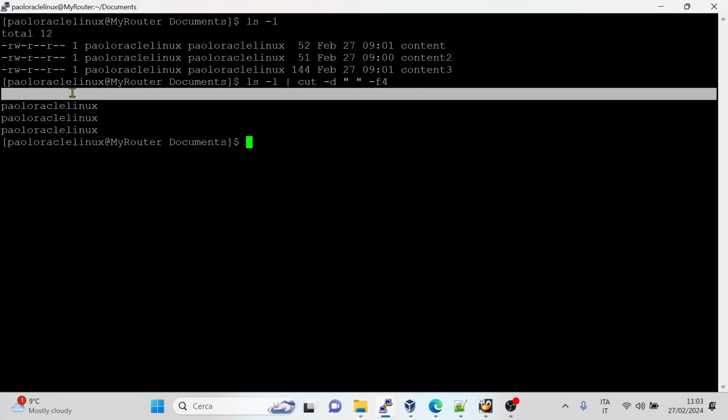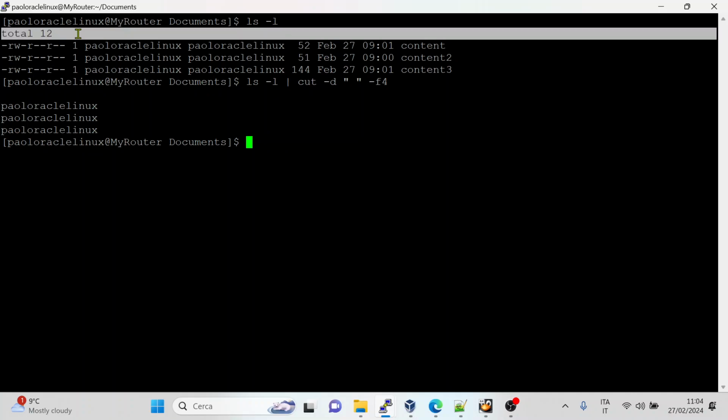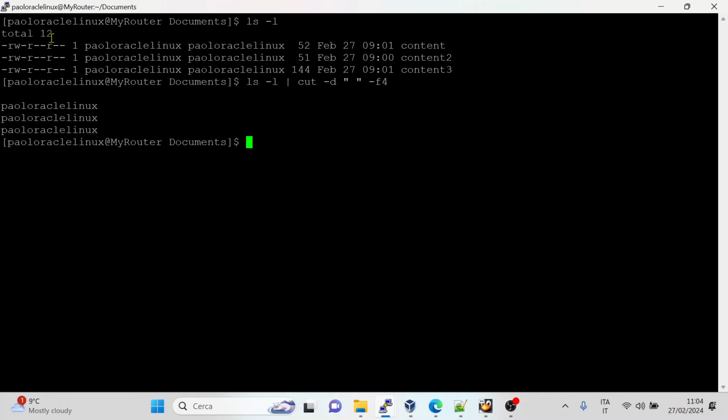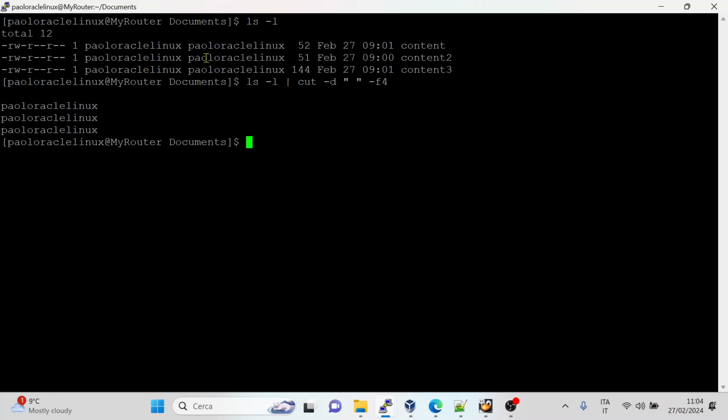This is the blank result. This is an empty result because there's nothing here. So after 12 there's nothing, so it won't find any fourth field, so it will display a blank line. And here we have Paolo or Linux, that is the fourth field. So we delimited with a space: one space here, one space here, one space here, and one space here. So this is the fourth field after fields 1, 2, 3. It found the fourth field delimited by a space.